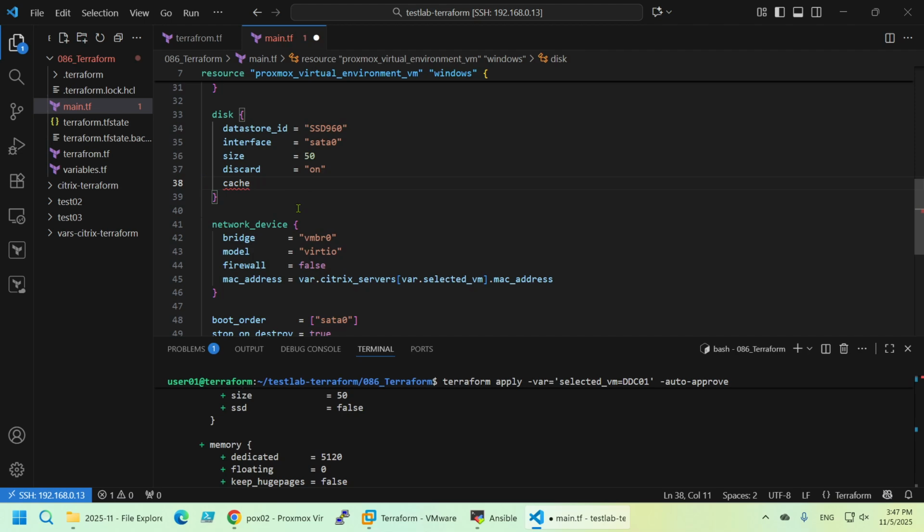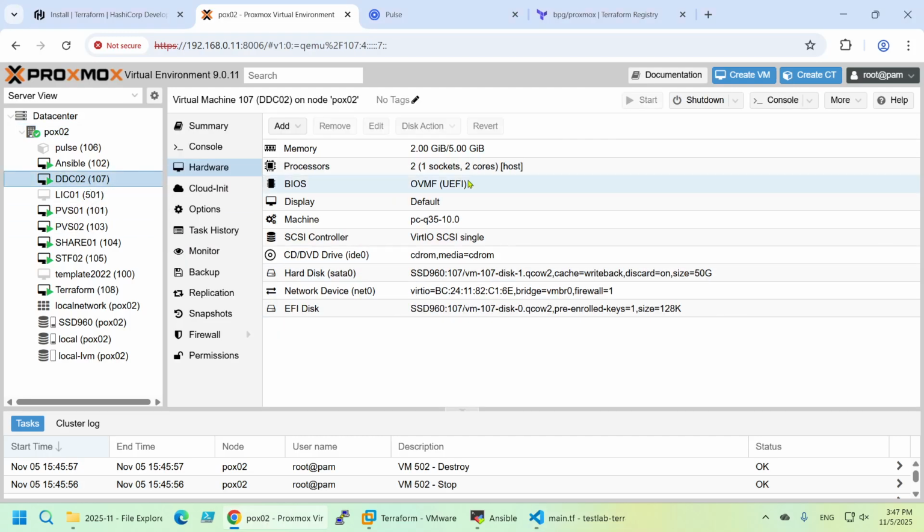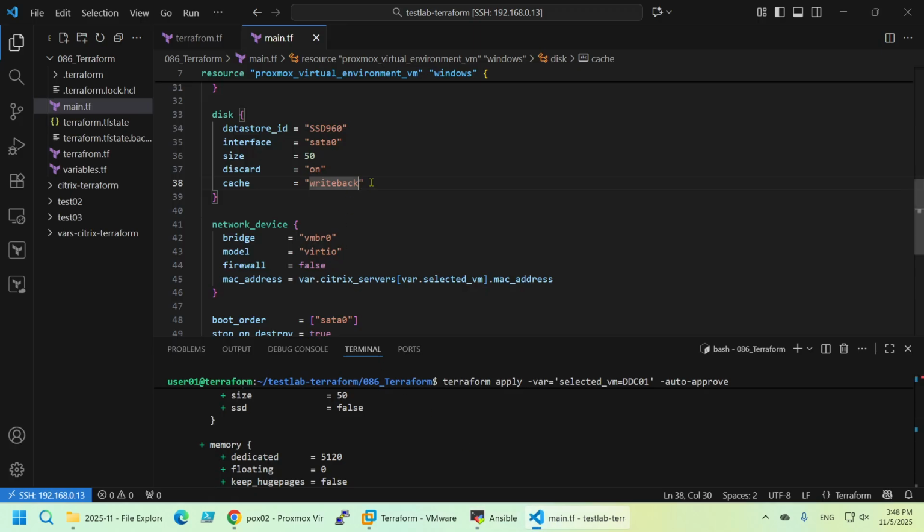We want equal to write back. I hope this is, let me see. How is it on the other machines? Write back. This is what I want. Okay, so we added something new. Save.